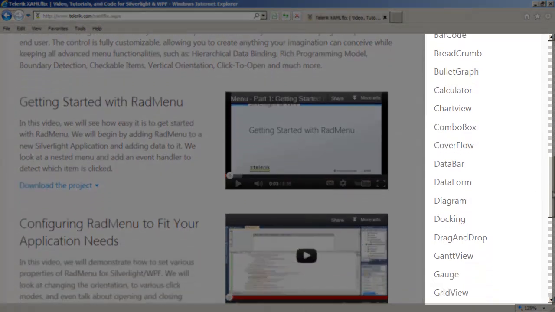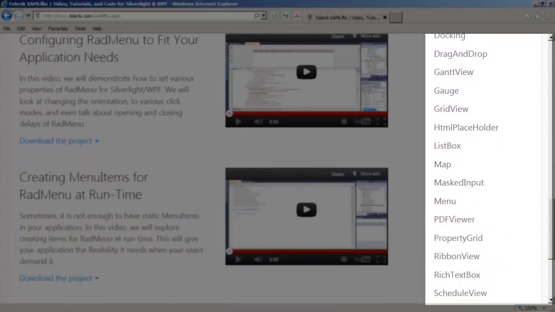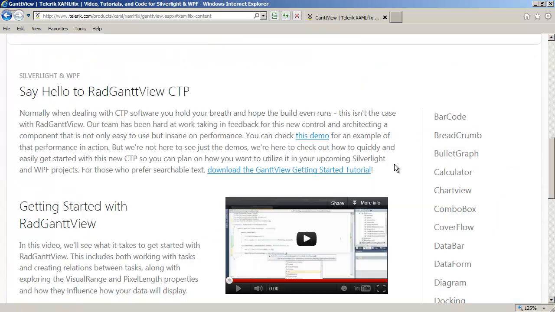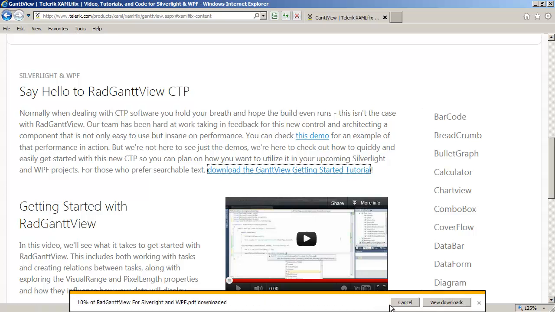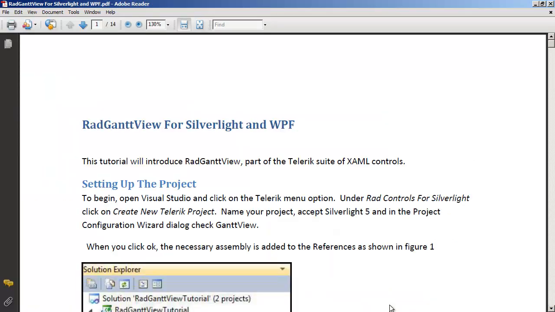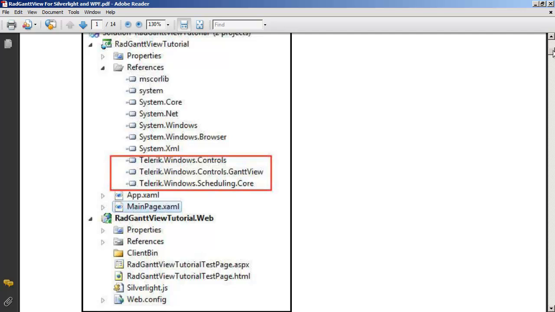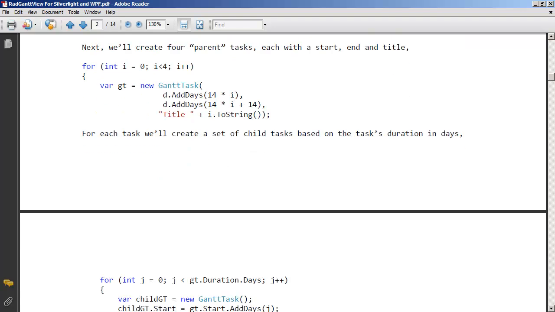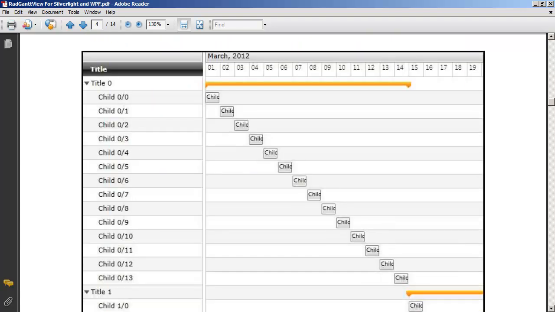On the right, you see there are a number of videos that have already been completed. Let's take a look at Gantt view. In that video, we have a new feature, which is a tutorial that is a written searchable text version of the video tutorial. If we click on that and open it up, you'll quickly see that we've got a 14-page PDF file that has all of the information of the original video tutorial, including all of the code and all of the images.